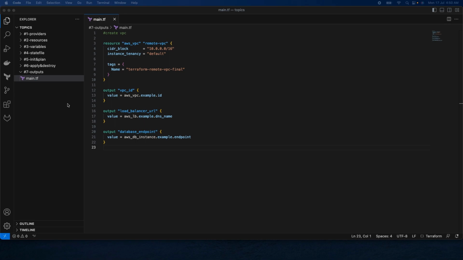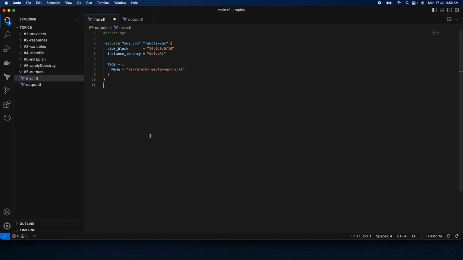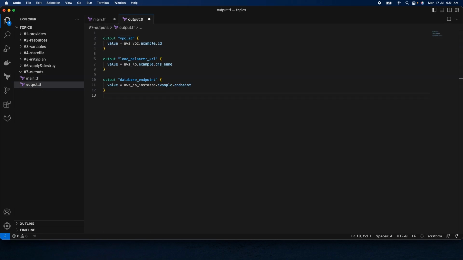In Terraform, you can also create an outputs.tf file. This file allows you to specify the outputs you want to expose. Let us look at an example of the output.tf file structure. In this example, we have defined three outputs: VPC ID, load balancer URL, and database endpoint. Each output block specifies the output name.